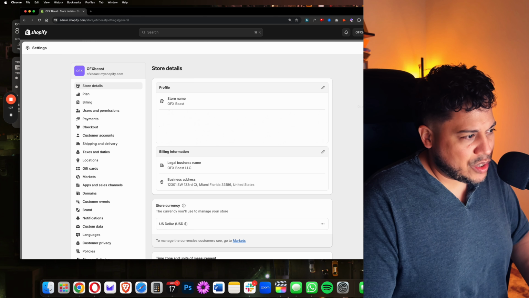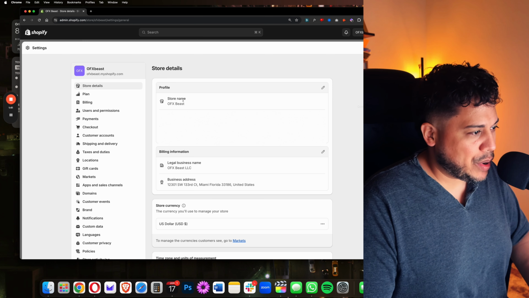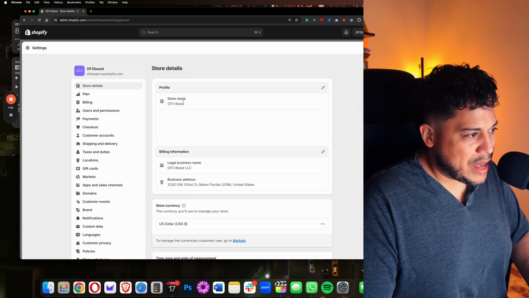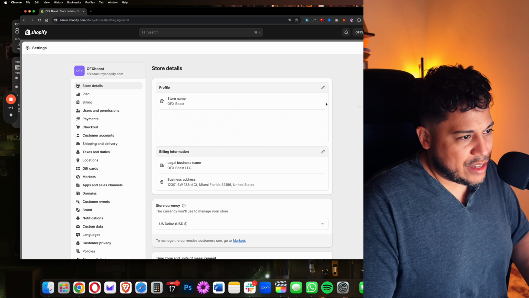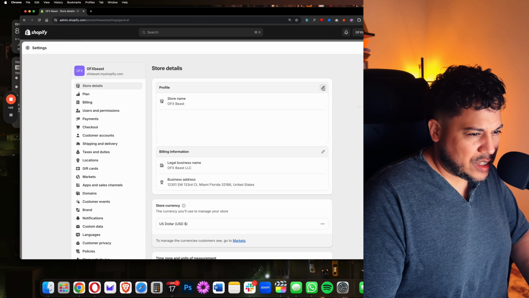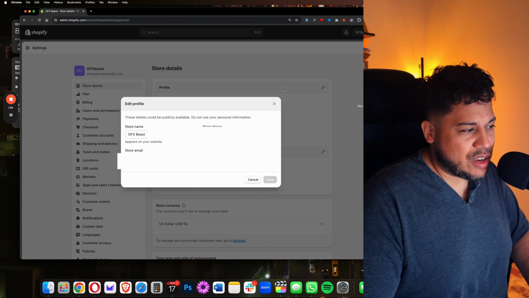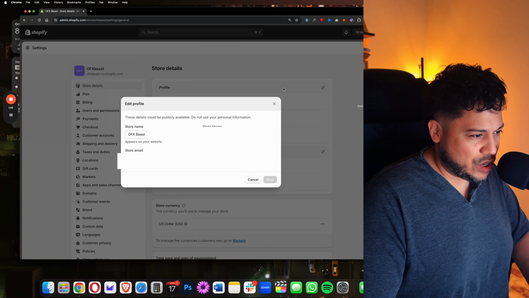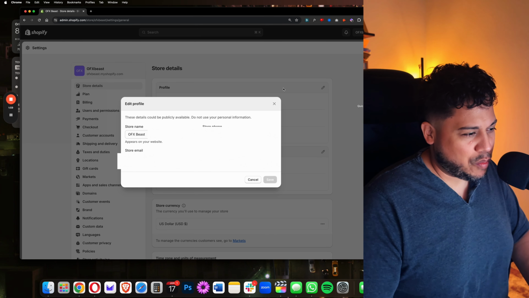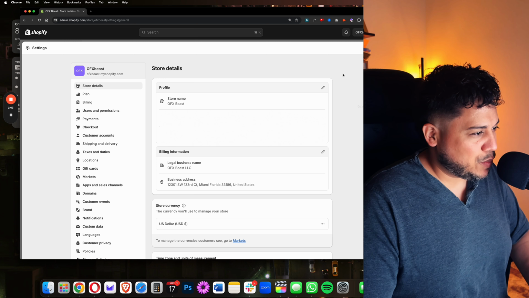The first thing, of course, is to make sure that you have the email address, the phone number, and the store email. In order to do that, once you click on the settings, click on this pencil button right here, and you get to enter in your information. If you see a blank, that's for privacy purposes for my client that I'm doing this for. Shout outs to OFX Beast.